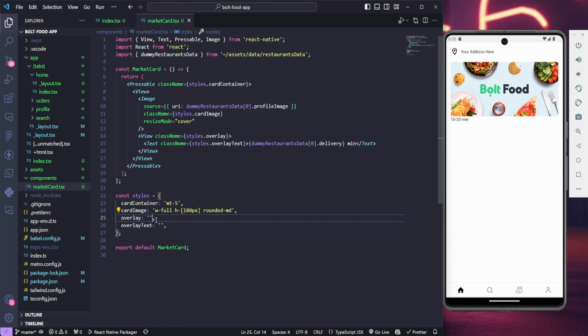Okay, let's save it, and for the overlay, let's do position absolute, background of height, rounded small, bottom of 2 and right 2. You can see, and let's give them some spacing. But let's do for our text: text small, font semi bold, and let's give the paddings, as you can see.